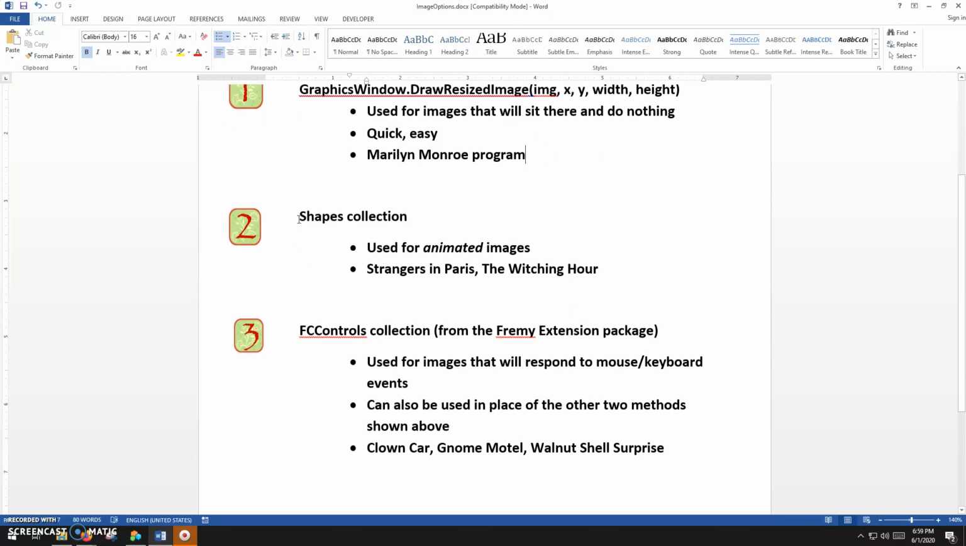And then we looked at the shapes collection. If you're going to animate a shape, animate an image, you can use the shapes collection, and that is what we used in Strangers in Paris, and there was that optional witching hour exercise if you looked at that.